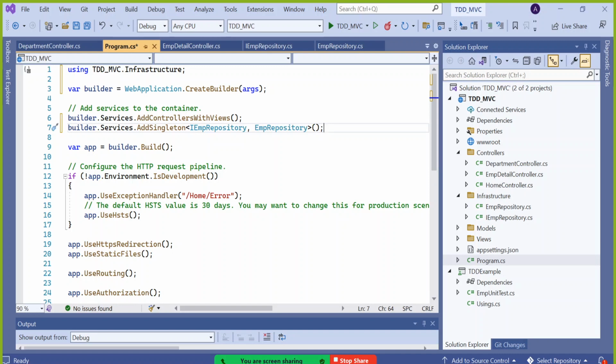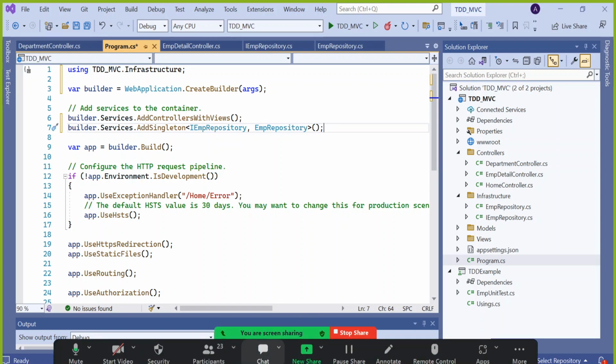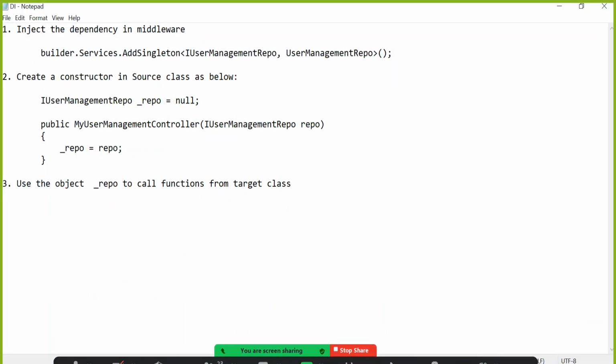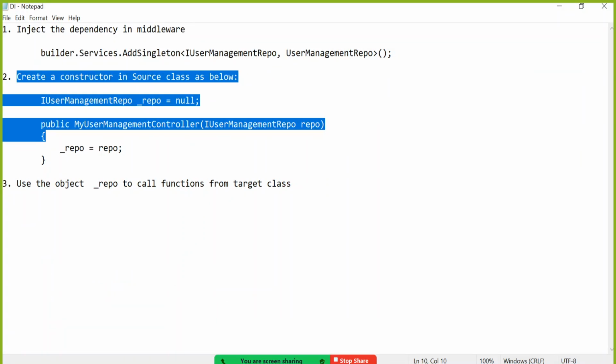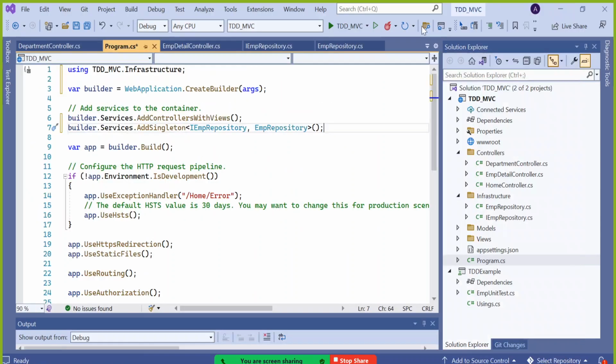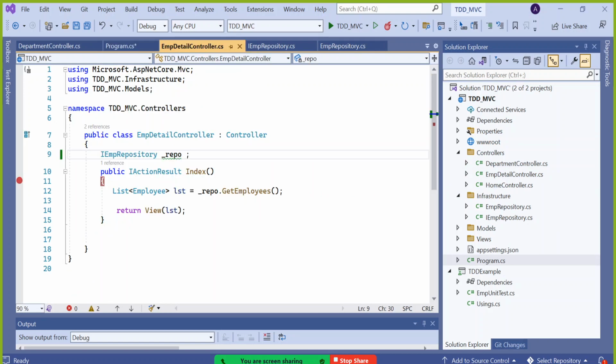I have written the steps of the approach in a notepad. I will share it with you. Step number 1, step number 2, step number 3. So just see, practically I am doing it. Now what I wanted to say is, wherever this interface has been referenced across the application, please inject this class. That means I will be loosely coupled with the class name to create the object.